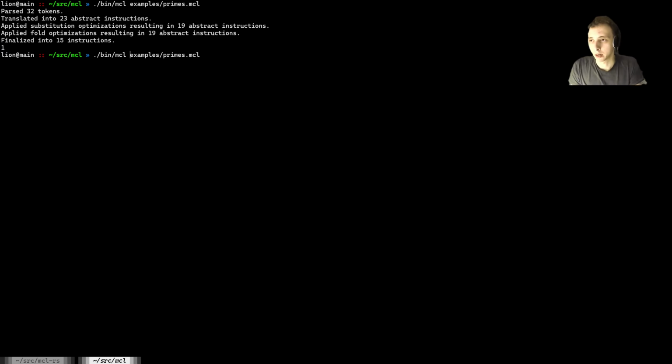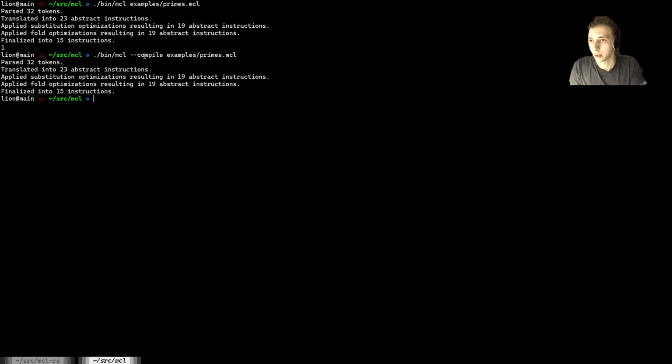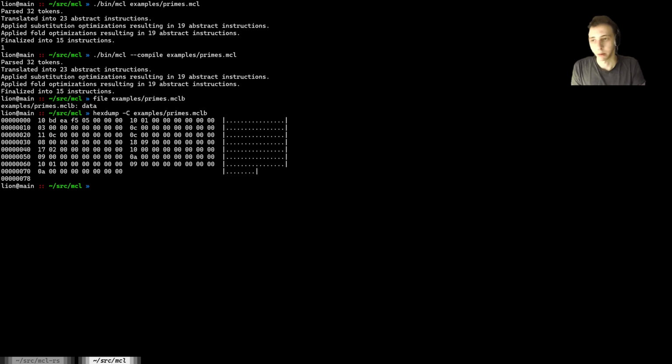So let me compile this really quick. And then if we look at the primes.mclb, which is the bytecode, it doesn't know what it is. And the reason for that is that this is binary data, okay? And you see it's highly unoptimized for size, because we don't actually care about sizes here. We're fine with using a lot of hard disk space, because it's a toy language at this point. And these are all constant size instructions, right? So each instruction is 8 bytes, and that's how it works.